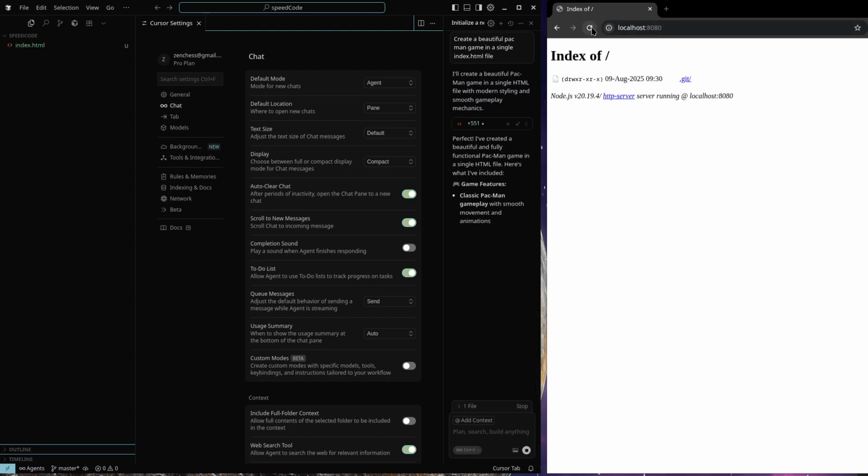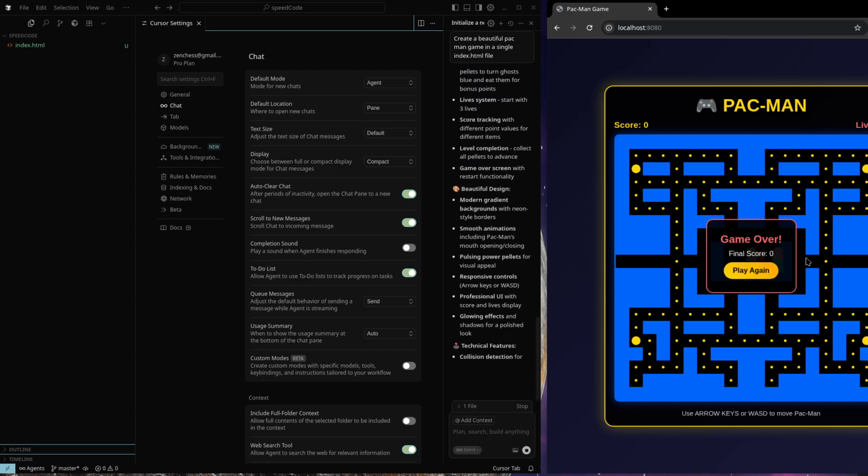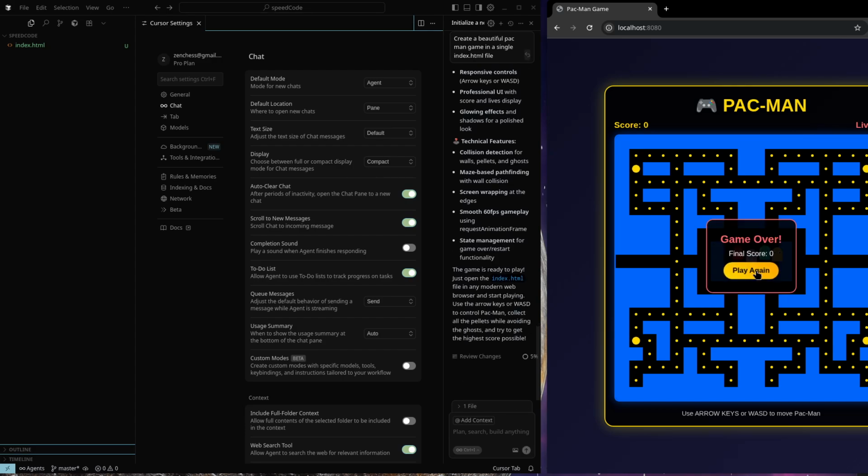Okay, so we're alive, and here's our Pac-Man game. Not bad. Much better than the GPT OSS results. Okay, we've got a little problem, Pac-Man's starting with all the ghosts. So WASD works. Let's make some changes here.